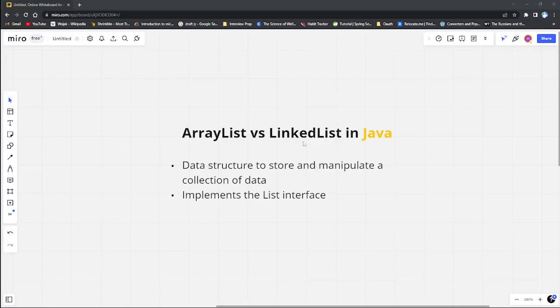Hi everyone, in this video we'll see the difference between ArrayList and LinkedList in Java, and when and why we should use each of them. First thing is both ArrayList and LinkedList are data structures to store and manipulate a collection of data, and both of them implement the List interface. But there are obviously a bunch of differences between the two of them.